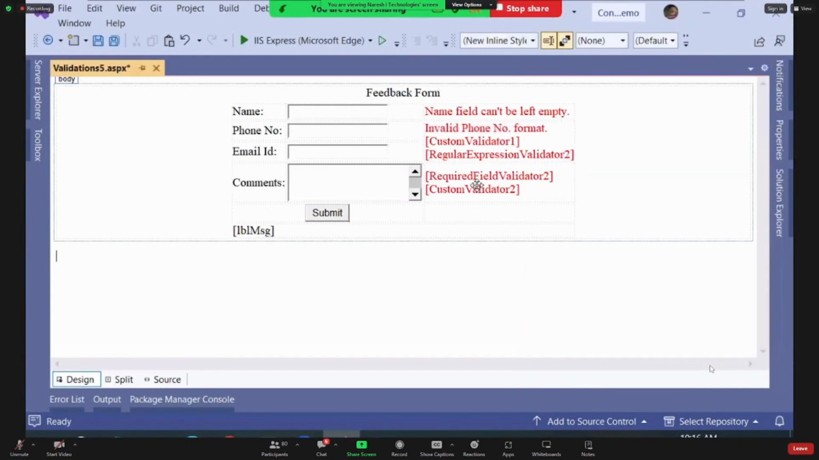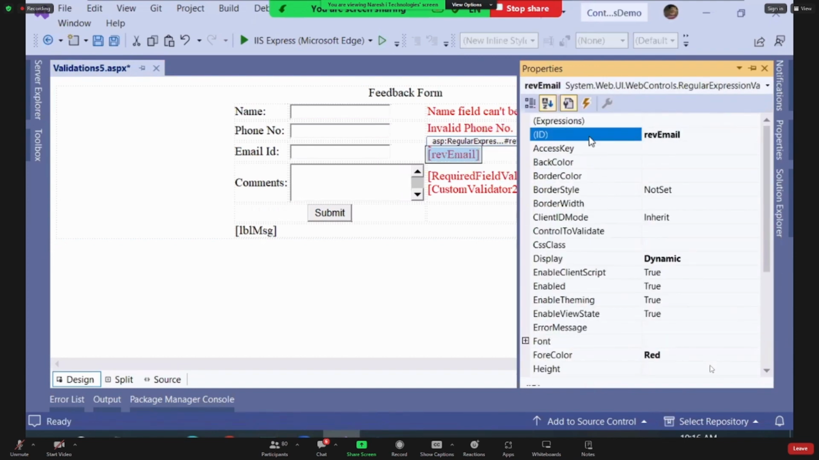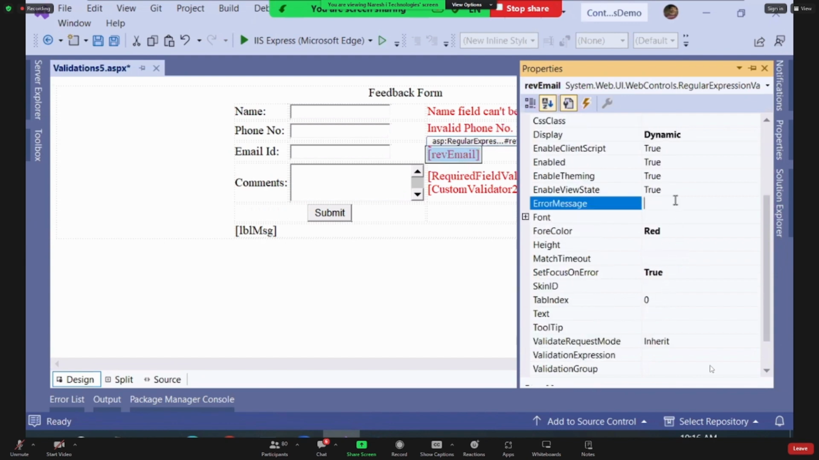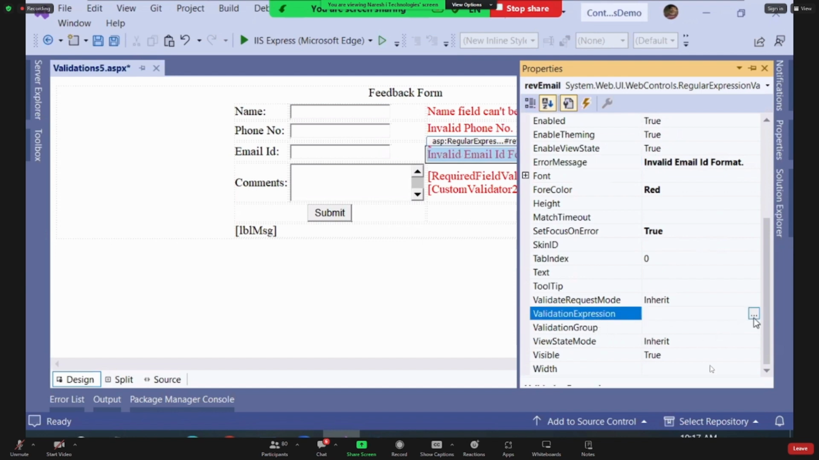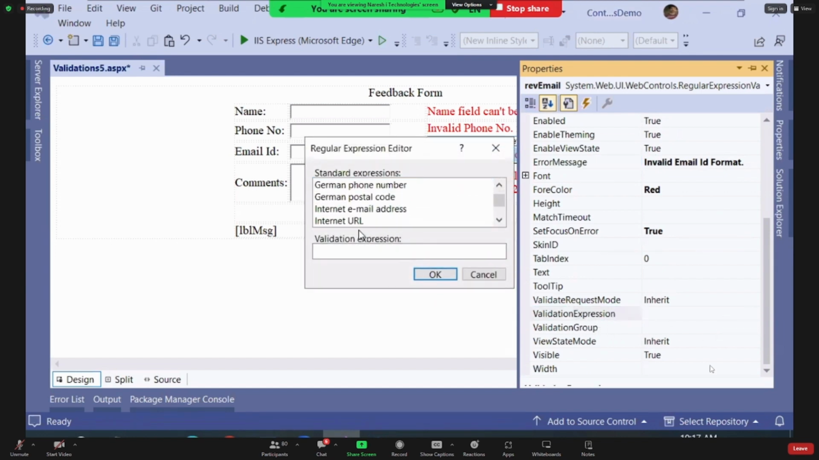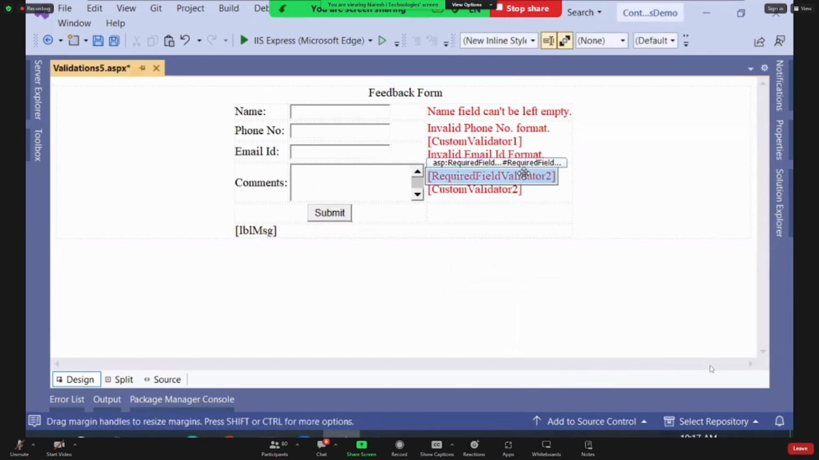Next. Let's complete the regular expressions first. I will tell you about the custom validator last. Okay. Next. REV email. Control to validate: TXT email. Error message: Invalid email ID format. Validation expression: click here, select Internet email address. Finish.